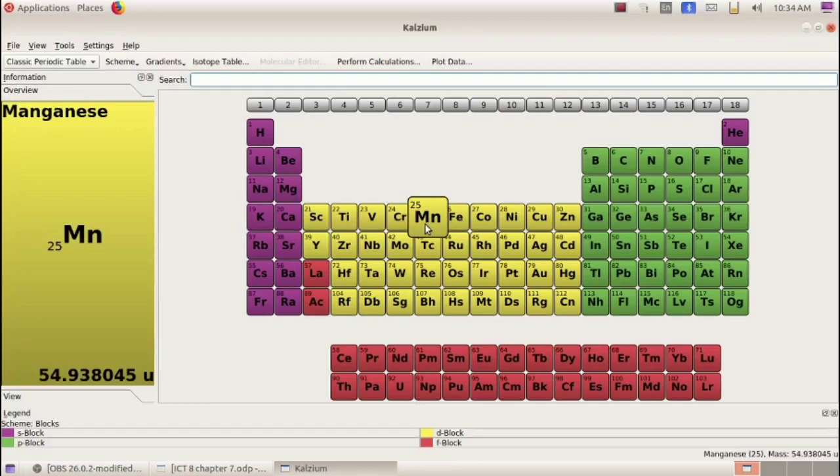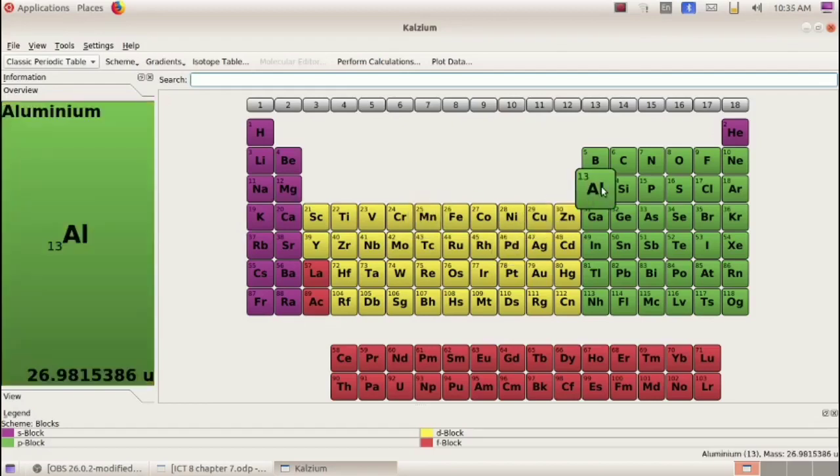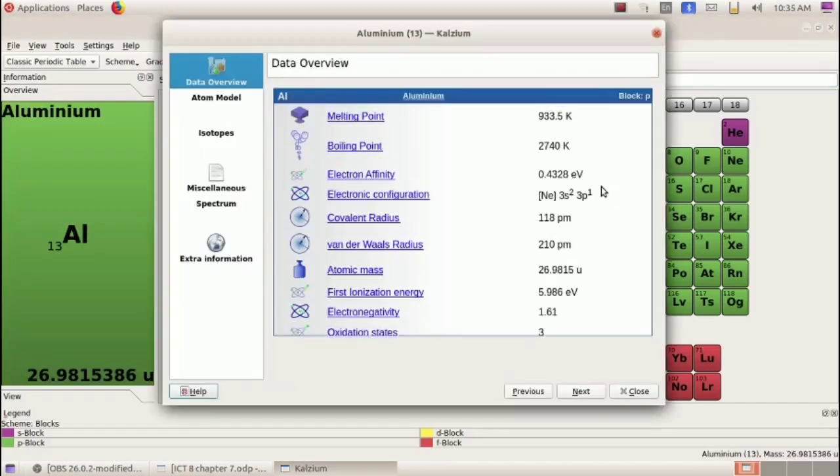Now for example, we will open aluminium. Just click on this button, aluminium. Then another window appears. From here we can get many informations about the element aluminium. Here the first one is data overview. From this we can see the melting point, boiling point, electron affinity, electronic configuration, covalent radius, van der Waals radius, atomic mass, first ionization energy, electronegativity, oxidation states, etc.